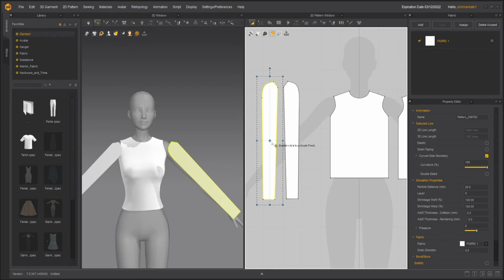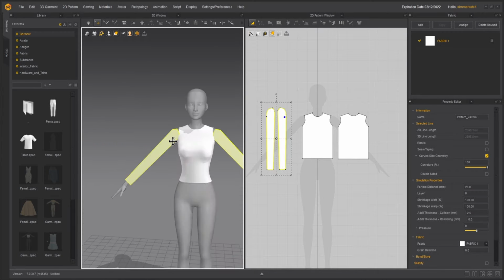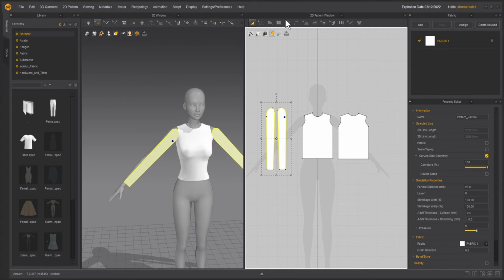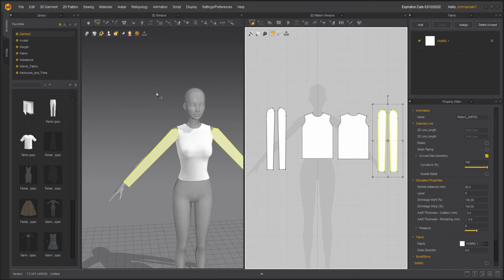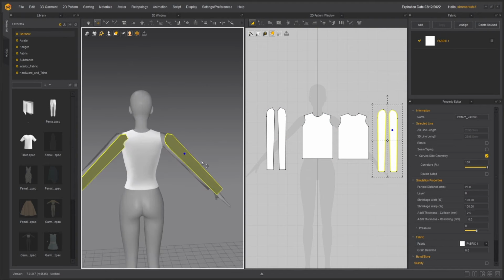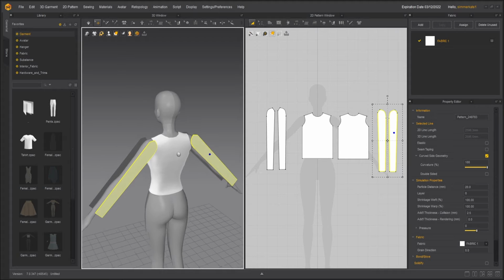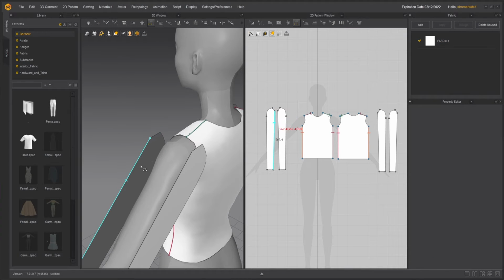Those are gonna be the front of the arms, and now I'm gonna highlight the two front arms and copy and paste them again. Rotate them so they're around the back. Make sure you flip normals again because the back of the arms are inside out. Now we're gonna go and sew the arms together.